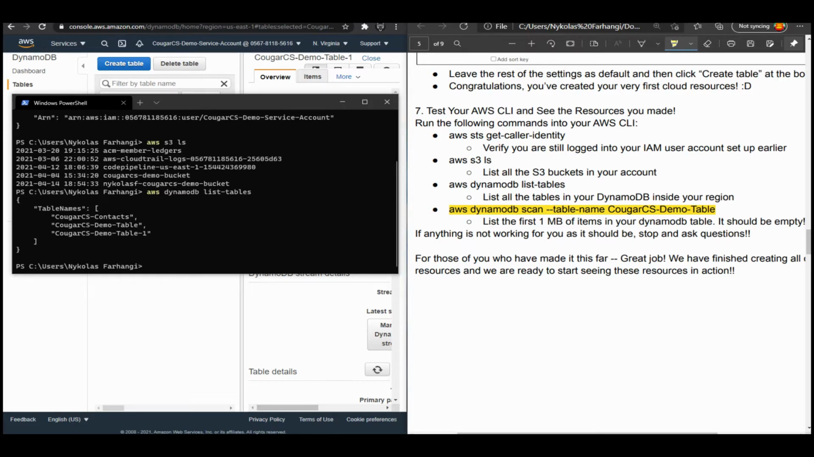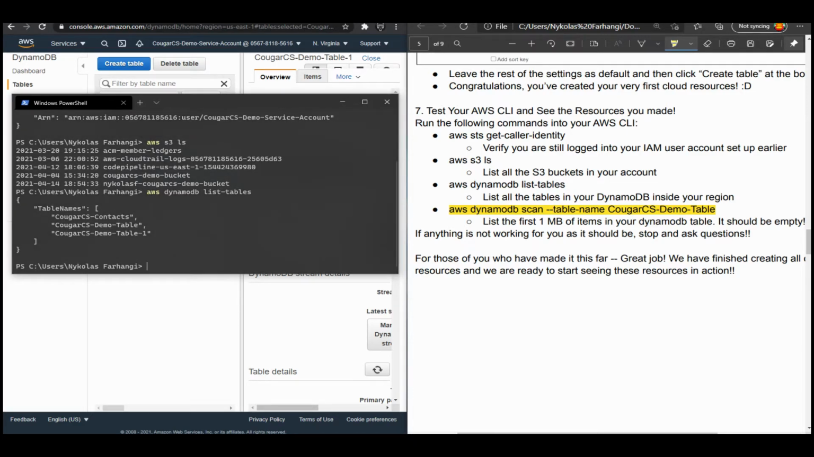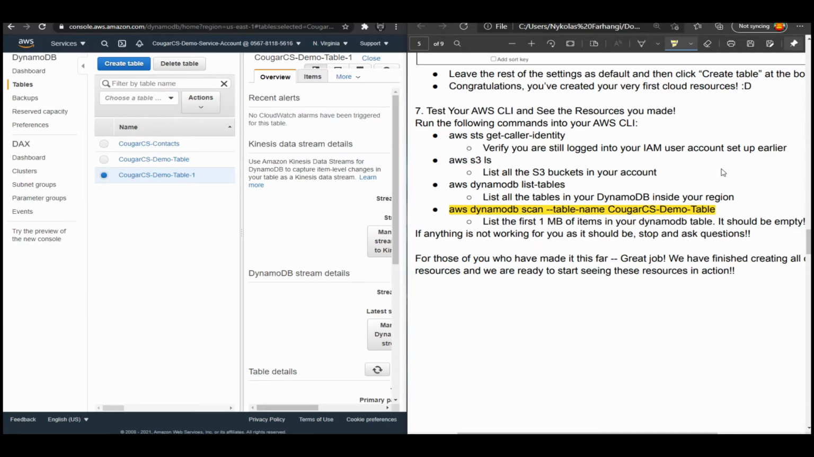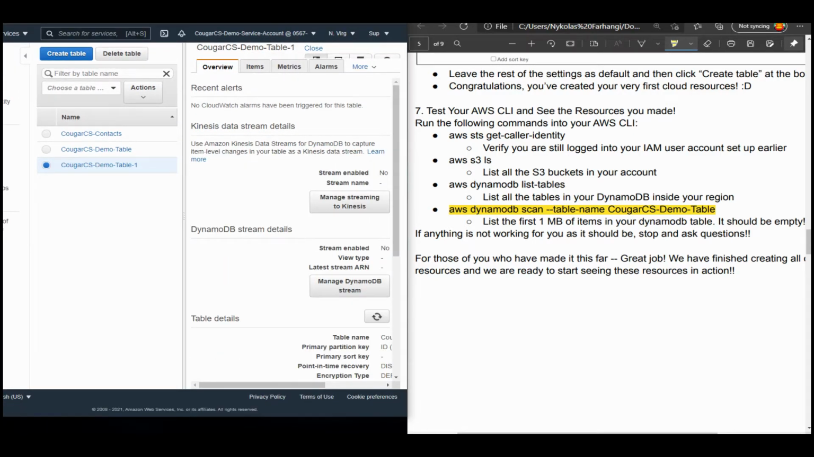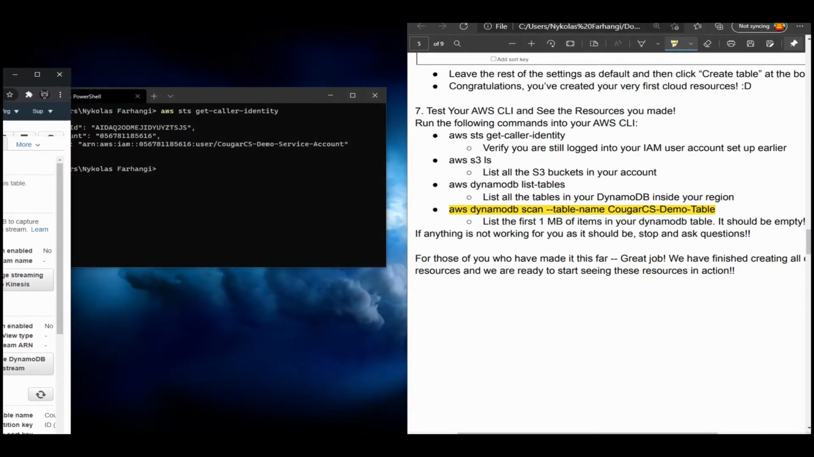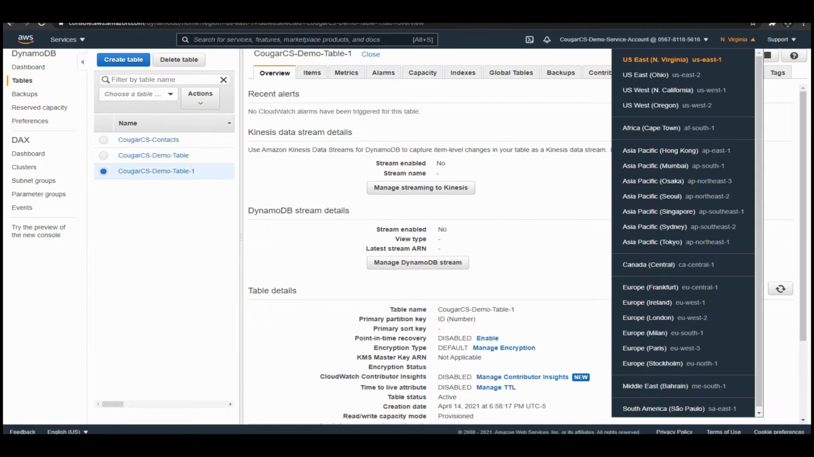Table names. Wait, what do you? Oh, when you do list tables, it's coming up empty. Yeah, it's coming up empty. Can you go to your console and tell me what region it says on the top? Like this right here. Does it say US East 1? Yeah, no, it says Ohio. It's US East 2. I'll just change it real quick. Thanks. Yeah, no worries, man.